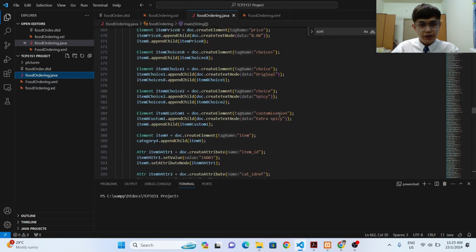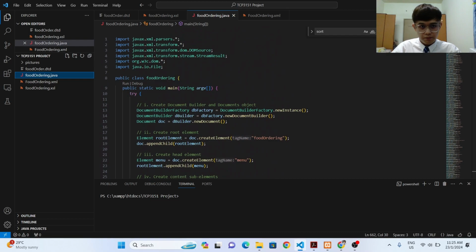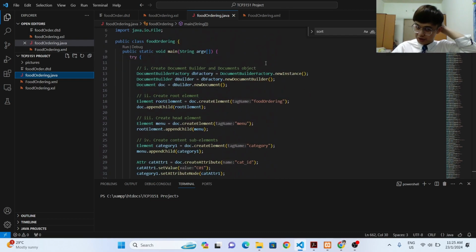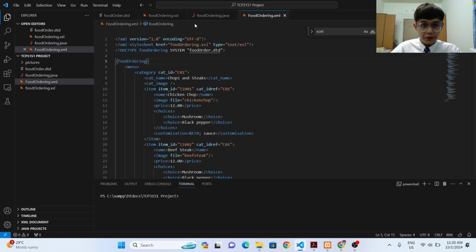Okay, so first we create a document builder factory, new instance for it, and then we create a document builder in the document builder factory. Here we create a new document. So we create a root element for the document. So document create element, food ordering. So food ordering is our root element for our XML.